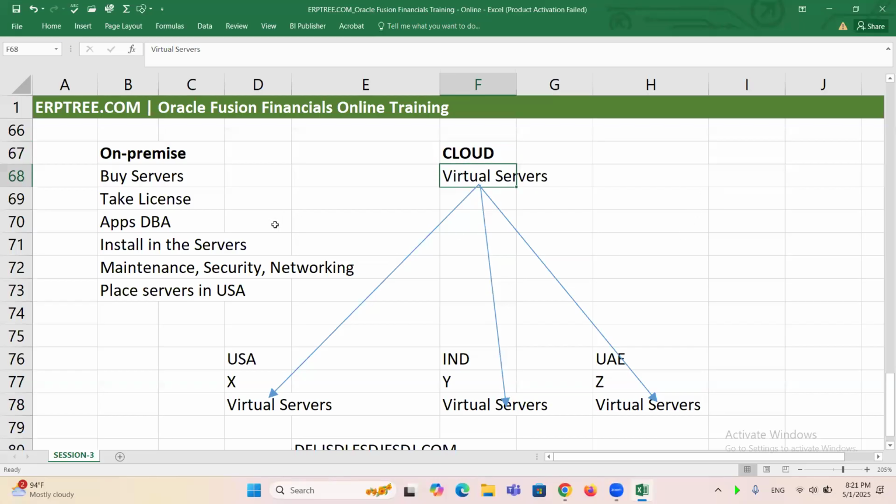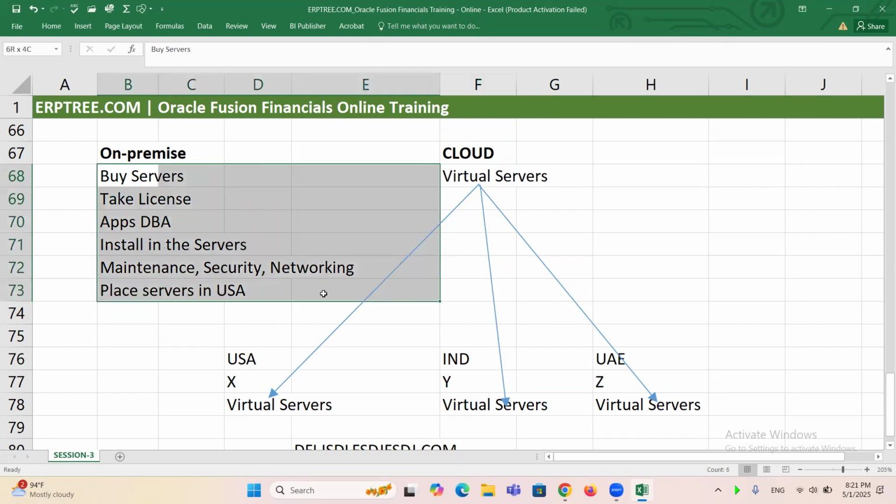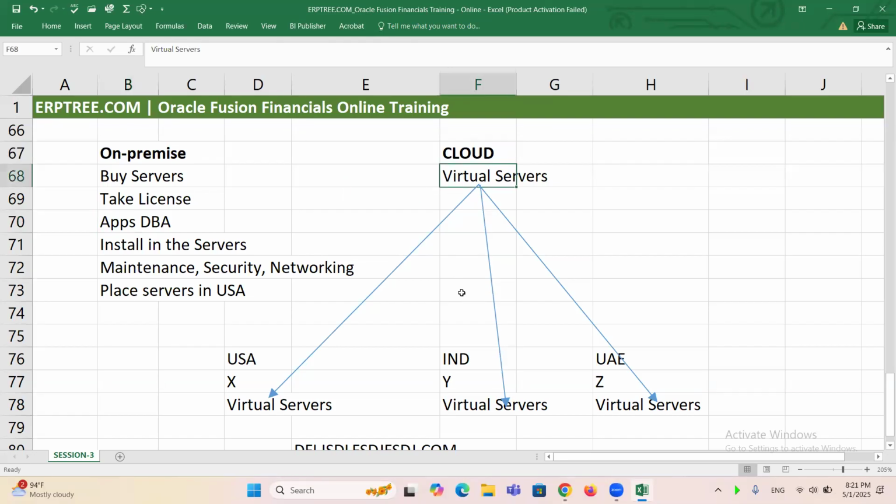They need not maintain the physical servers. They don't need to take on all these headaches. Say, for example, the DBA is on leave, the server may go down, everything will go down, and nobody will support. But in the case of virtual servers, Oracle will maintain a separate DBA team. They are responsible. So that's how it would be.